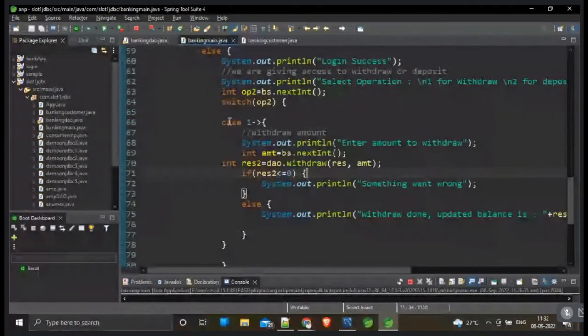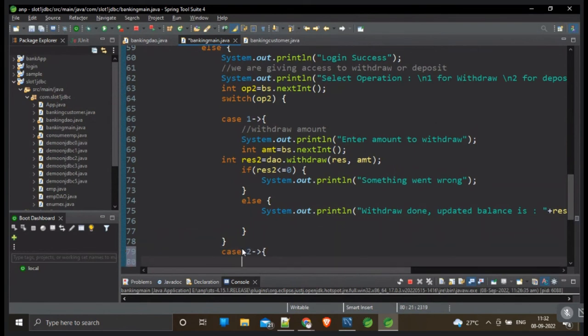And here we wrote case one. If the user presses one, we have to do all these things. Now we have to write case two. See, I'm not using the break statement. Why am I not using the break statement? Do you know why? I am using expression labels.